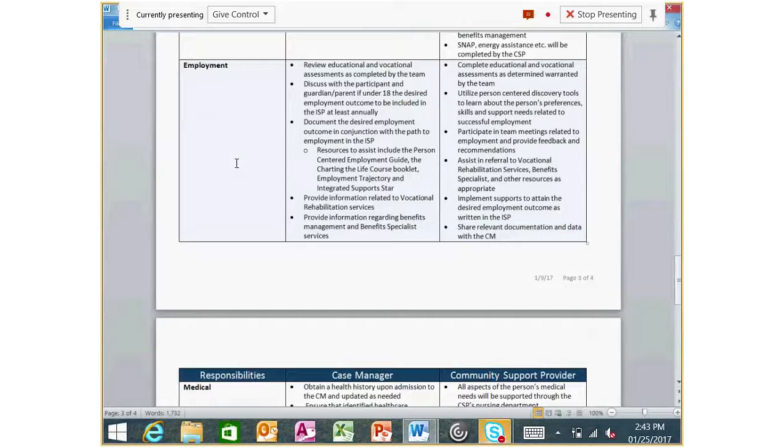So maybe the person has been assisted to get connected to VR by the case manager, but they might need some assistance to attend those weekly appointments with the counselor. Things like that would be something that the CSP would have a role in. Also implementing those supports to attain that desired employment outcome as identified in the ISP, and sharing the relevant documentation and data with the case manager.